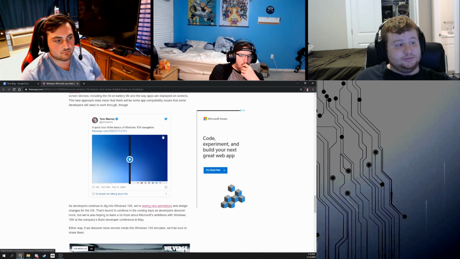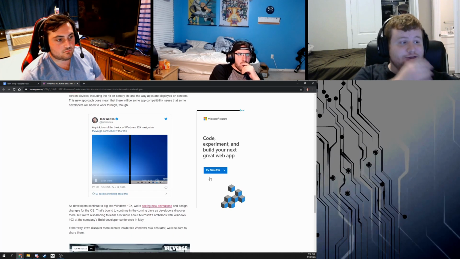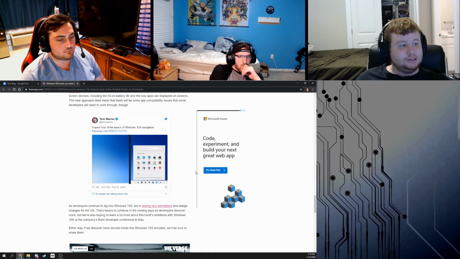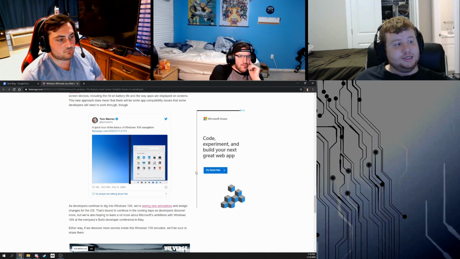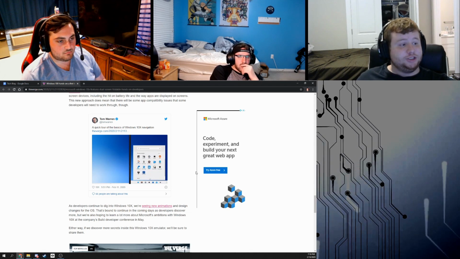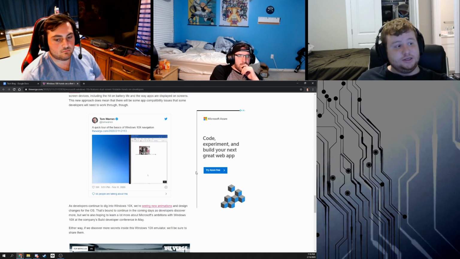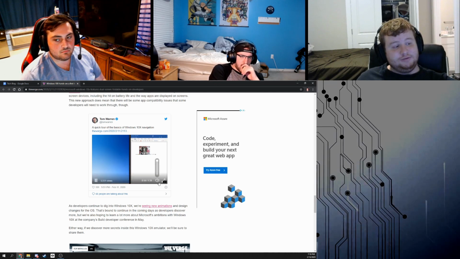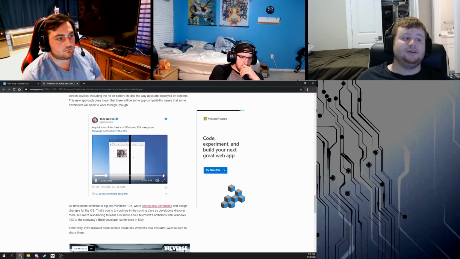It's very interesting. Here's another UI test from it. You can see this is a start menu. You get your basic stuff. It's basically just an app launcher, like it should be. And then you have like a dock.